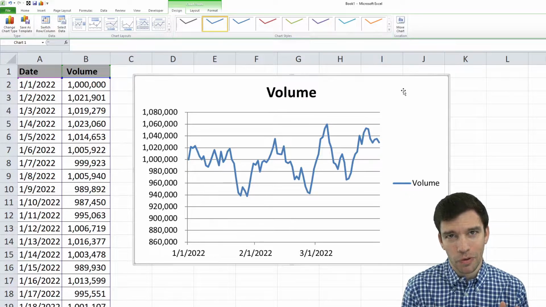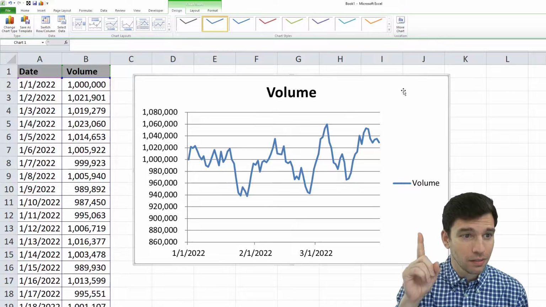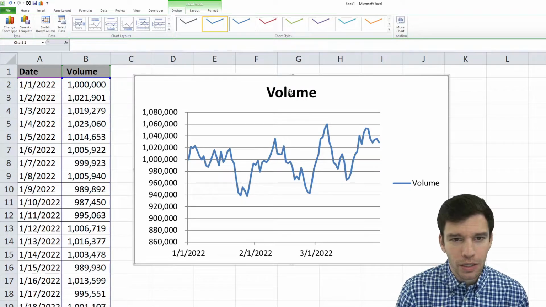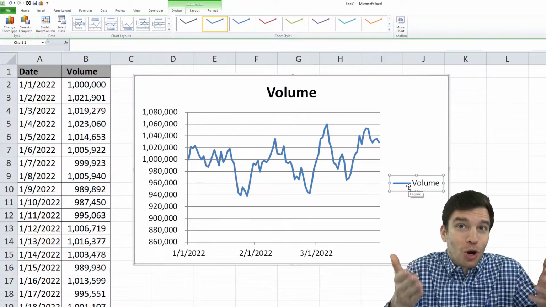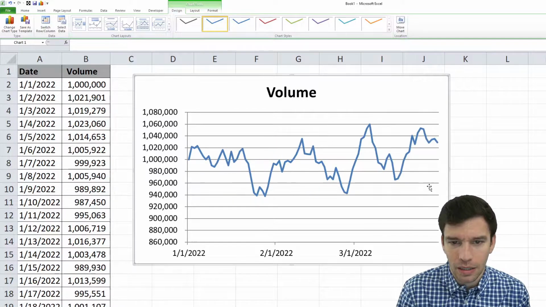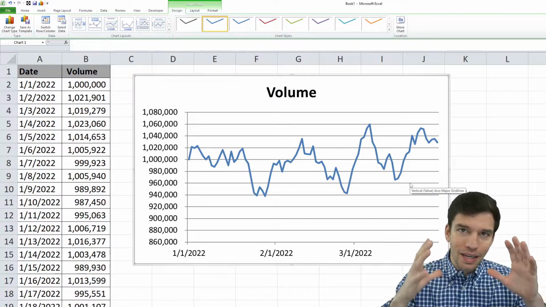So let's talk about a few things here. First of all, there's only one data set here. There's just volume. So do I really need to write volume up here and volume over here? And do I really need to indicate that the blue line is volume if the whole chart is just volume? No. So I'm going to delete this. You can just click on it and delete. And now already, it's just easier.